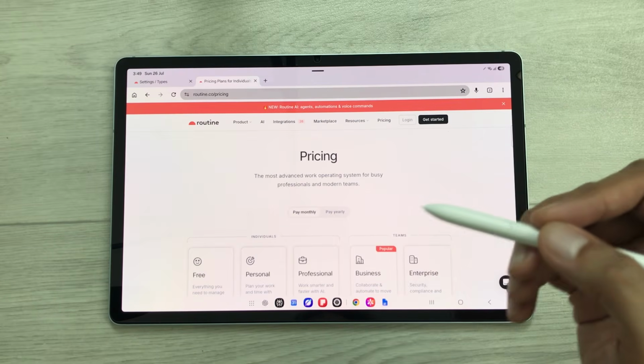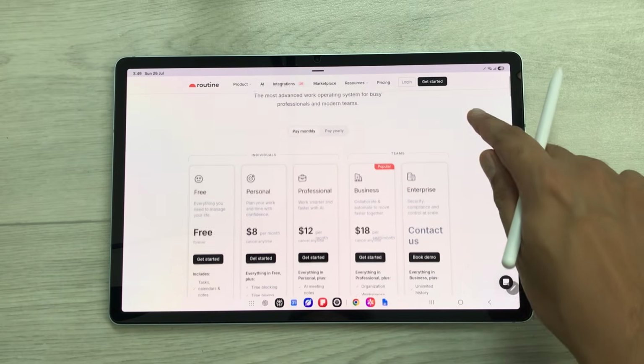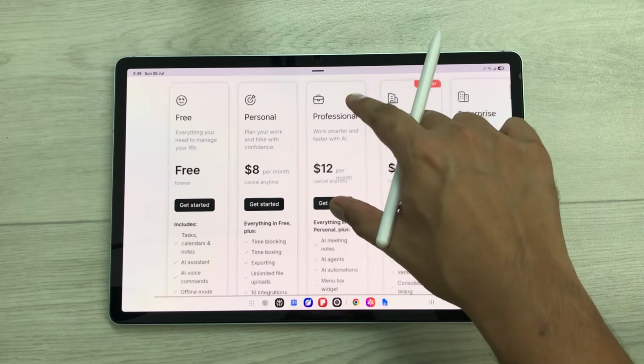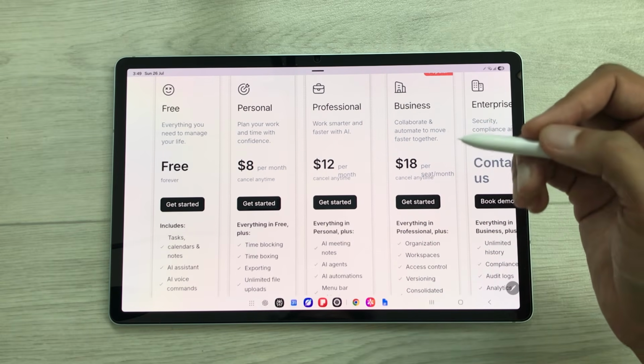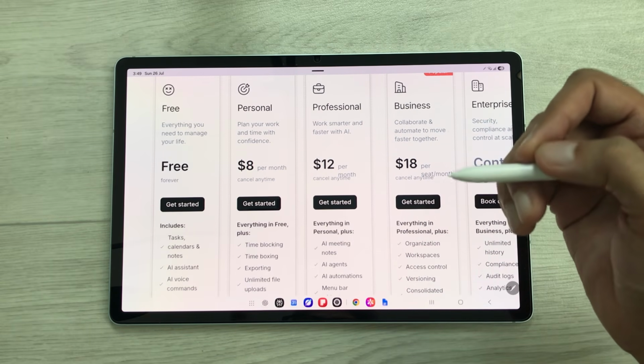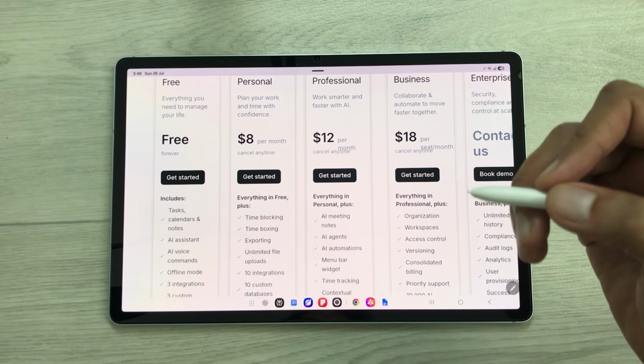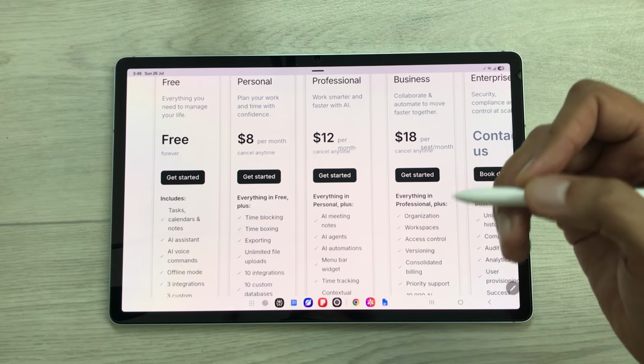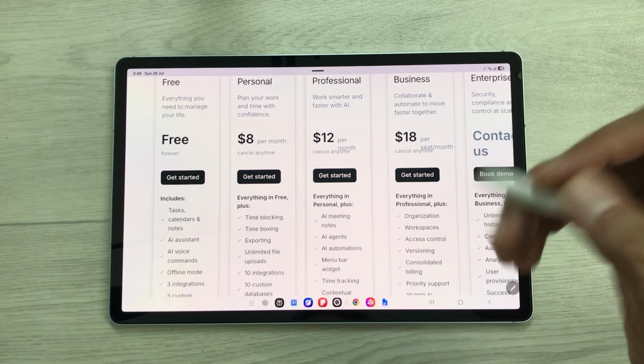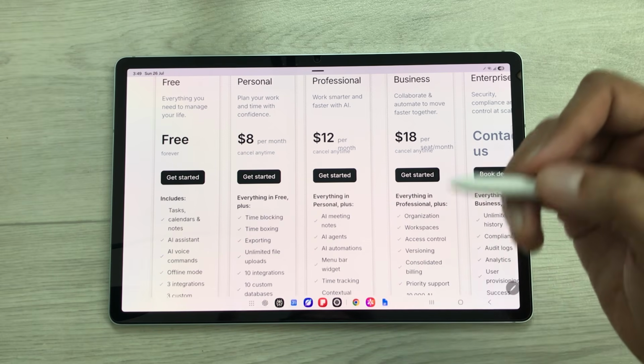And now let's talk about pricing. So you can use Routine for free with tasks, calendars, notes, AI voice commands, and limited integrations. For advanced features such as time blocking, AI agents, meeting notes, automations, and more integrations, you can upgrade to one of its paid monthly plans.